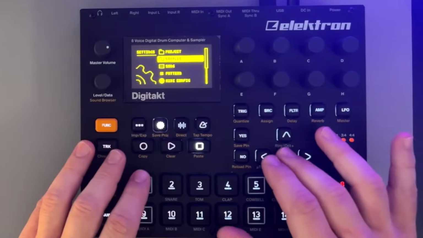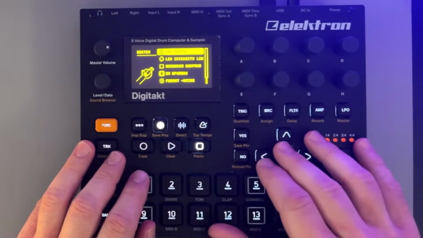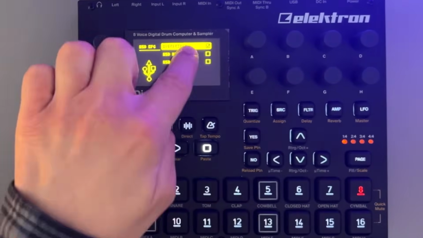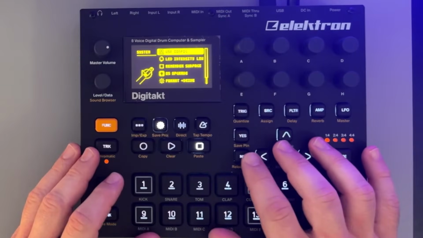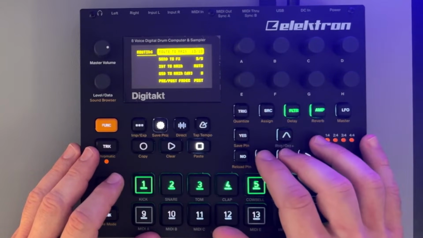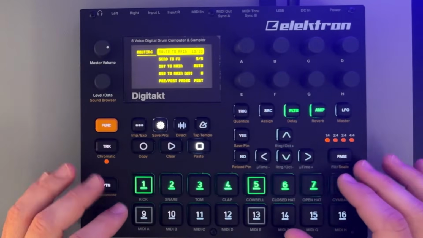Okay, so let's quickly go over how to set this up. Before we can get into the DAW, we need to go into the system settings and go over to USB config, and you're going to set it to Overbridge. And once that's done, you want to go back a couple of menus, go to routing, and go to the route to main, and the green ones mean it's going to the main out.